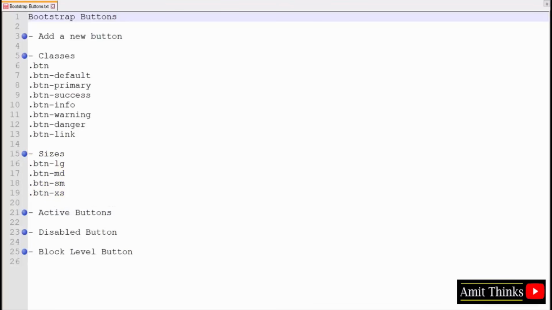With that, you can create a smaller button, a larger button, a button with a size larger than the default button size. With these classes, you can also create active buttons. With that, you can also show that a button is disabled. With that, you can create a block level button as well that extends the full width of the container. So here what we discussed, we will learn how to add a new button. These are the classes available. We will learn all of them.